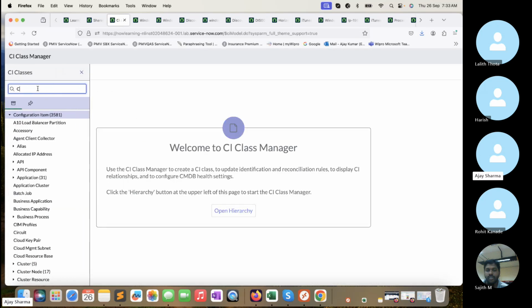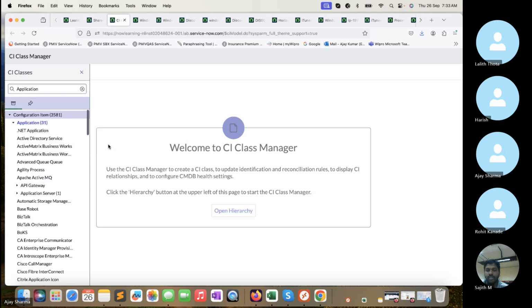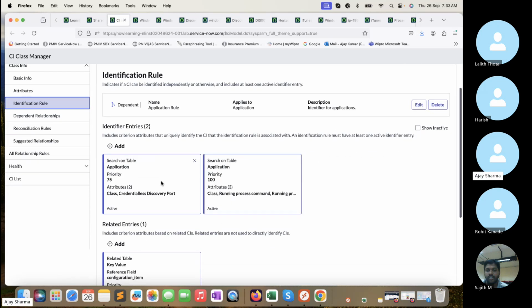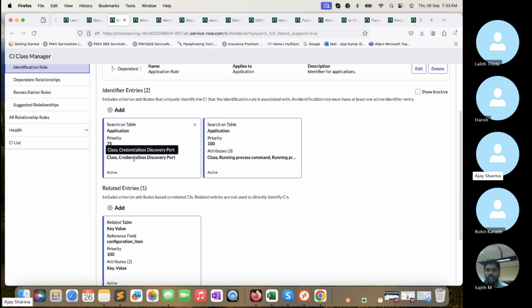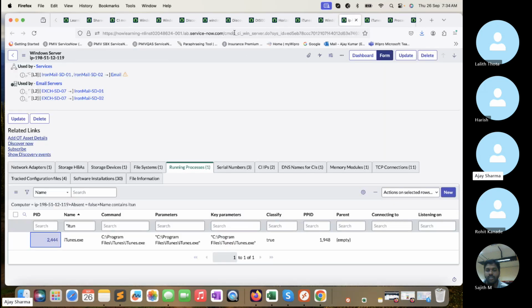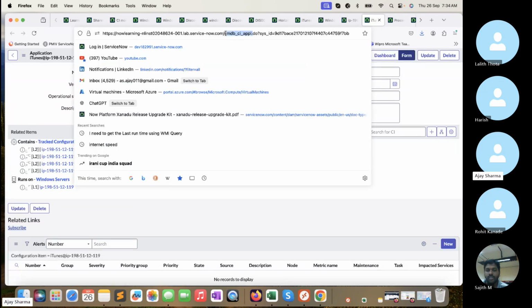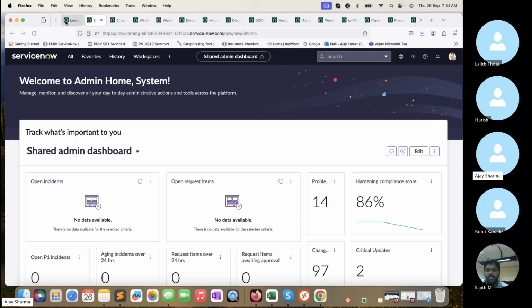Let's see the application, what we have configured on the application table. The identification rules configured on the application table: one is class, credential as discovery port, which will not be matching. And then we are using class, running process commands, running process key parameters. Let's see this one. Okay, so I'm here. Let me open this particular table in the list view.